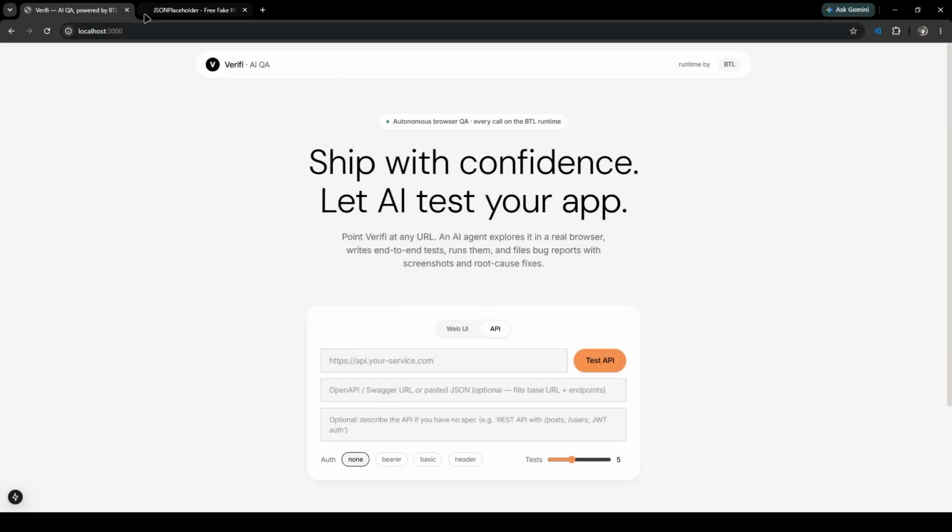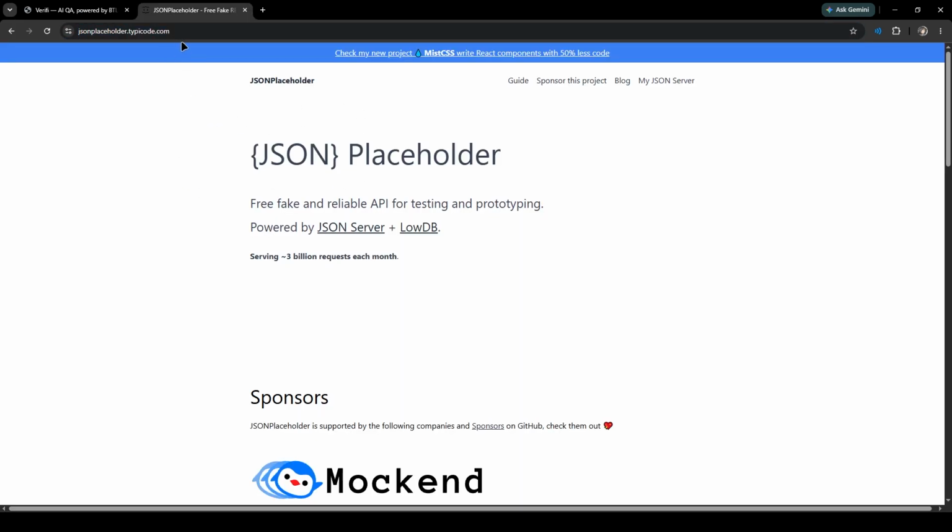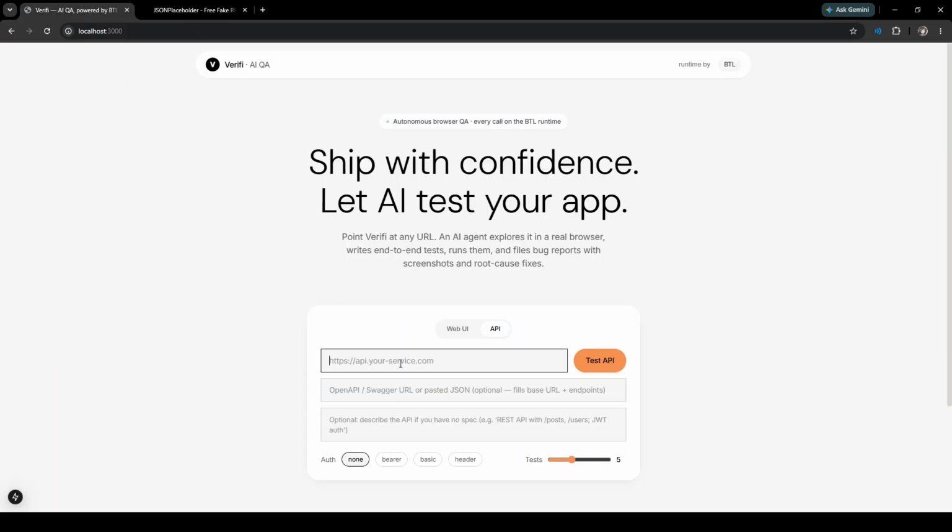Now let's move on to the API testing. Our platform is also capable of doing API tests. For example, here I'm just going to use an example API, plug in the URL, and also explain a bit about what the API can do. It's a REST API which has some endpoints that we can test out, and we can just simply run the test and let the AI do its job.